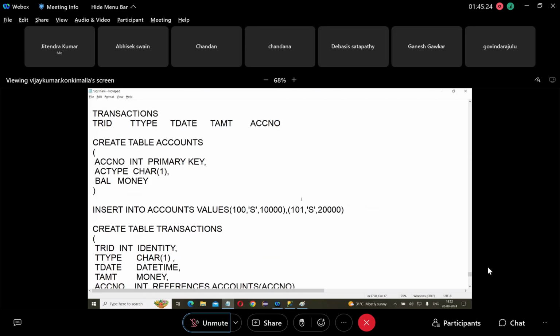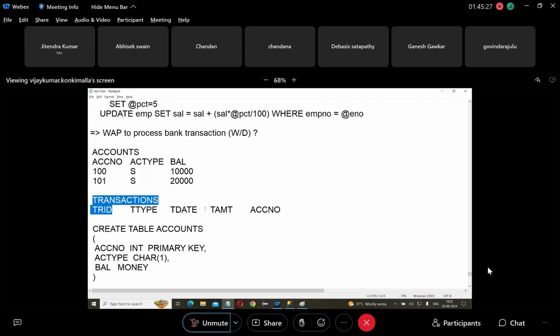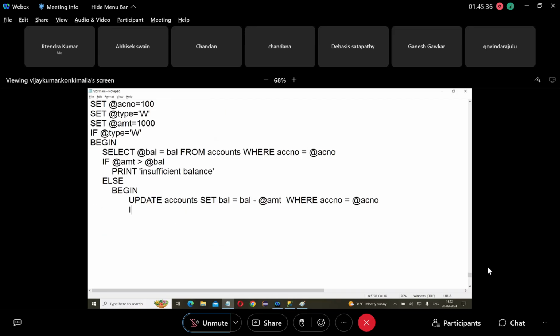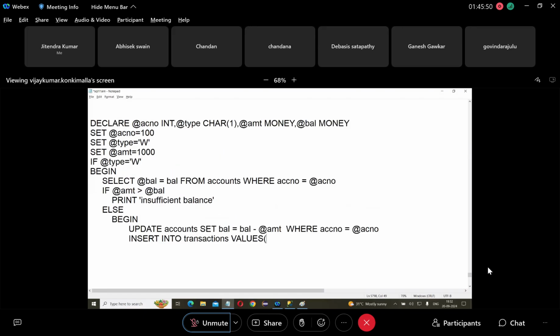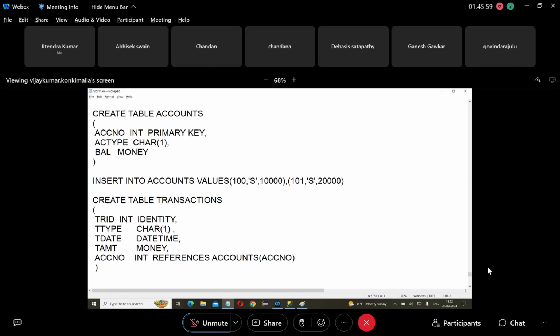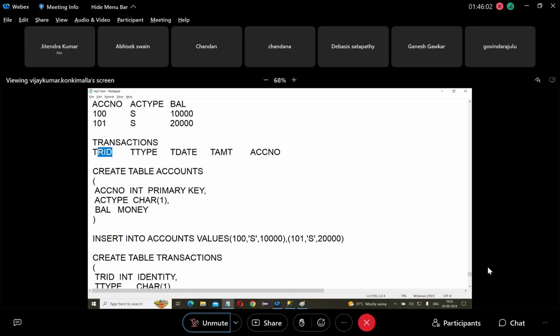Every transaction should be recorded in the transactions table. Insert into transactions values. For the first one, the transaction ID, we don't input the value for ID. We input values only for the other columns because ID is declared with identity. So the values of transaction IDs are automatically generated.